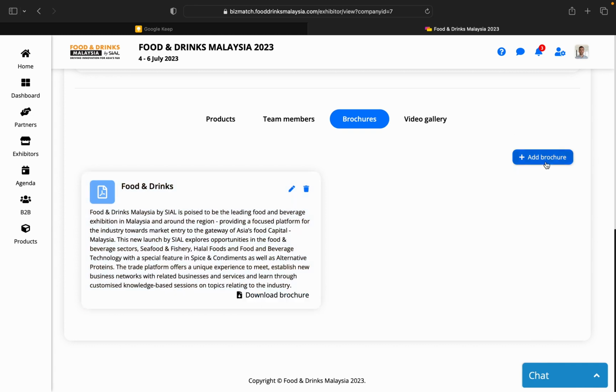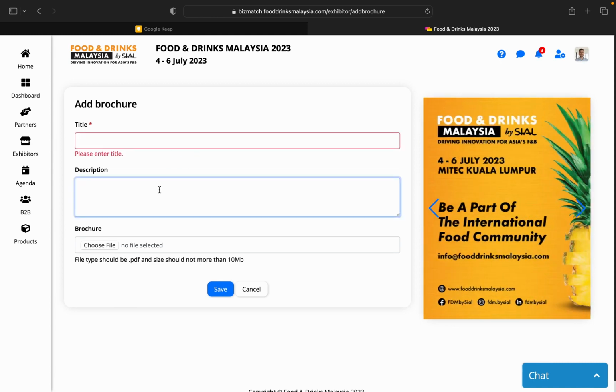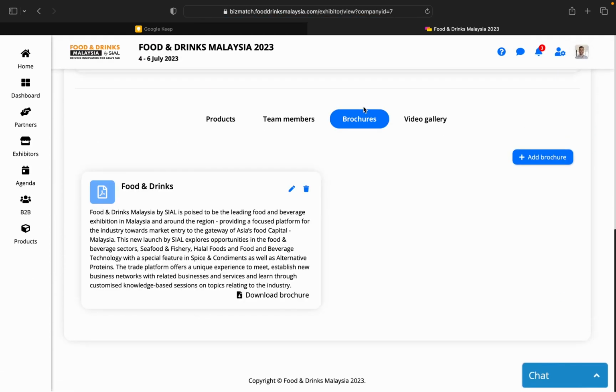Now let's look at how you can add. So when you click on add, then you see this option. Always remember the red asterisk mark you must fill up. Put in your title, and if you have a description, you can put in that as well. And then you can upload your PDF, but there's a limitation of 10 MB. Just take note of that, and then click on save once you're done. And then it will be updated like so.